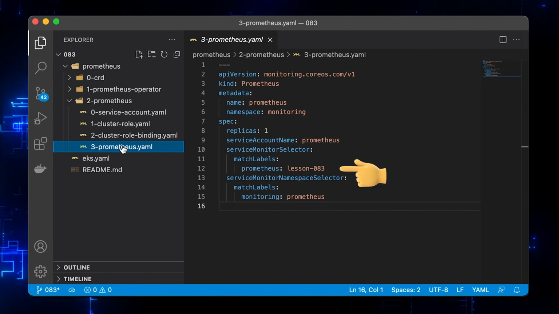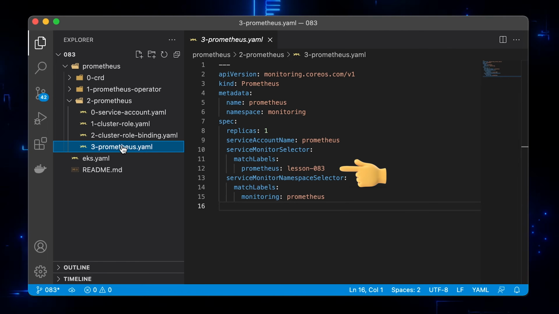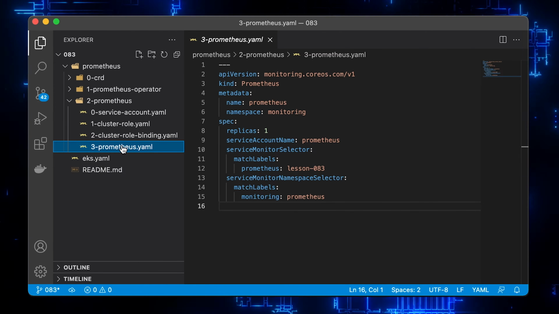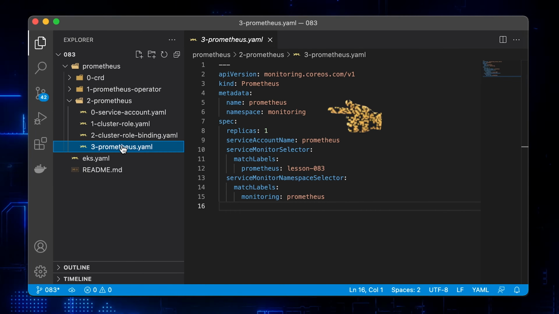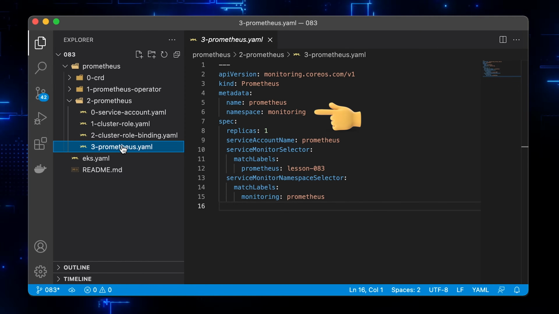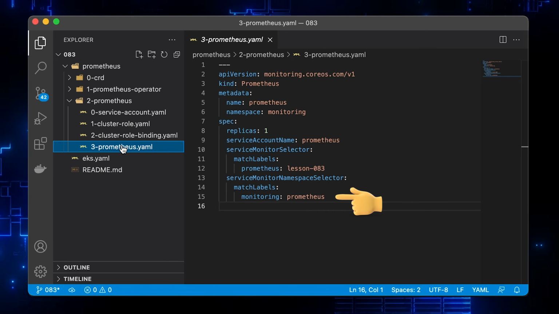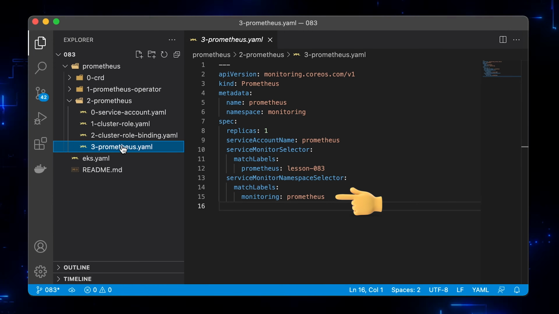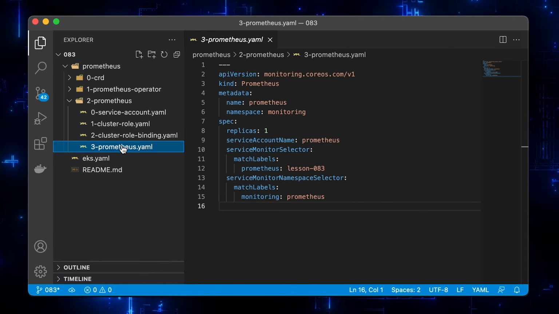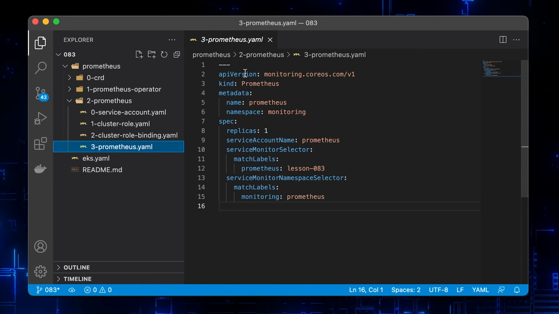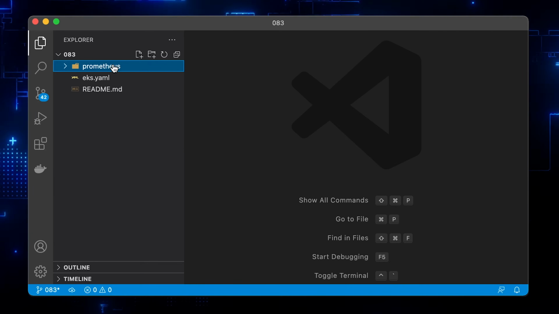Prometheus will watch service monitor objects with the label prometheus equal to the value shown. By default, Prometheus will only detect those service monitor objects in its own namespace, in this case monitoring. We can instruct Prometheus to select service monitor objects in all namespaces with the label monitoring equal to prometheus. We need it since the cert-manager Helm chart will create a service monitor object in the cert-manager namespace.